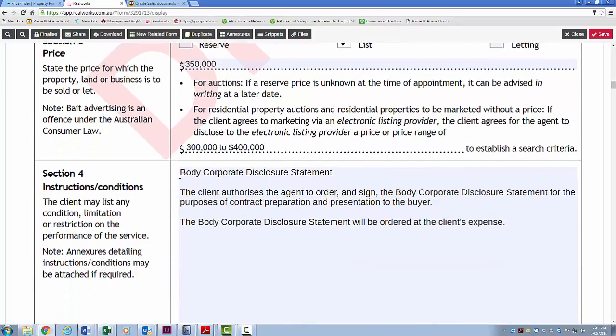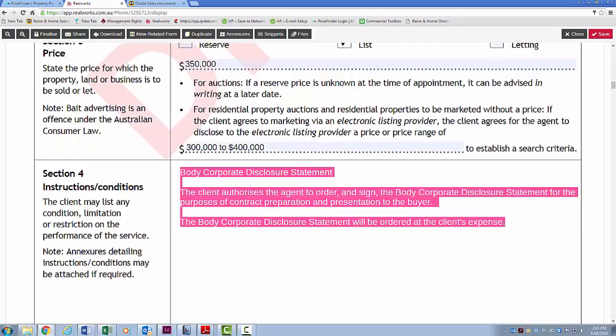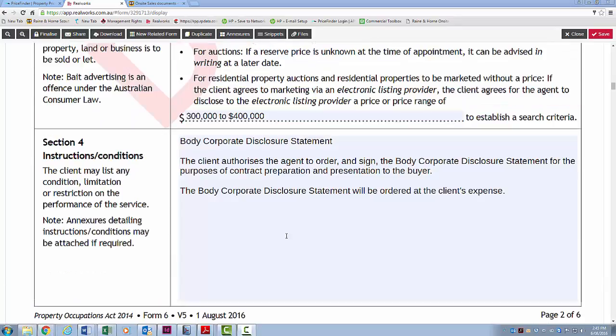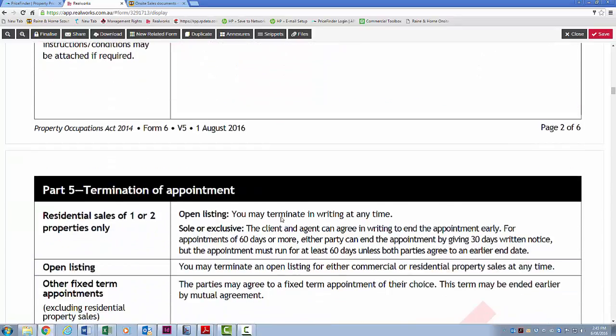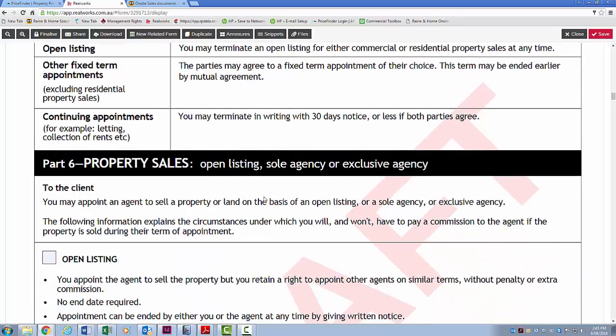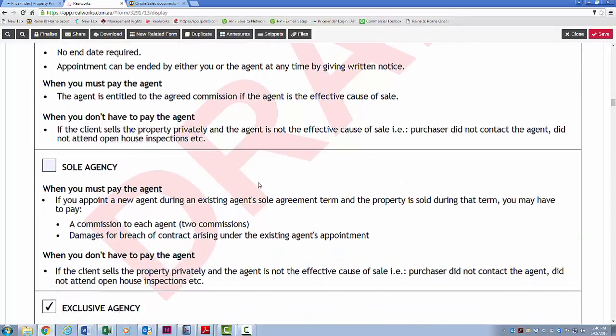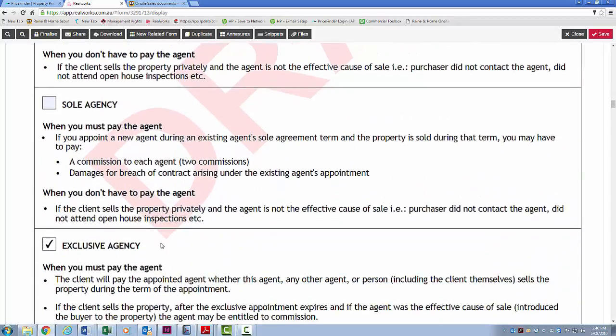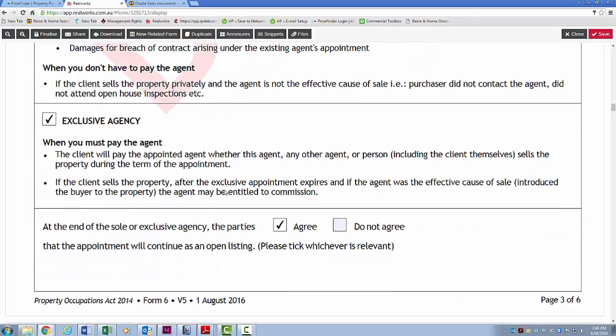In this particular section here that we can see highlighted, it's basically authorising you to organise the body corporate disclosure statement on behalf of the owner at their expense. Moving further down the form, we've got the termination of appointment and what type of listings they are, whether they're open, fixed term or continuing appointment. As you know, this form is utilised for not only sales but also rentals. In relation to the property sales, the default is already ticked for us, which is the exclusive agency, which is what we're always trying to achieve.